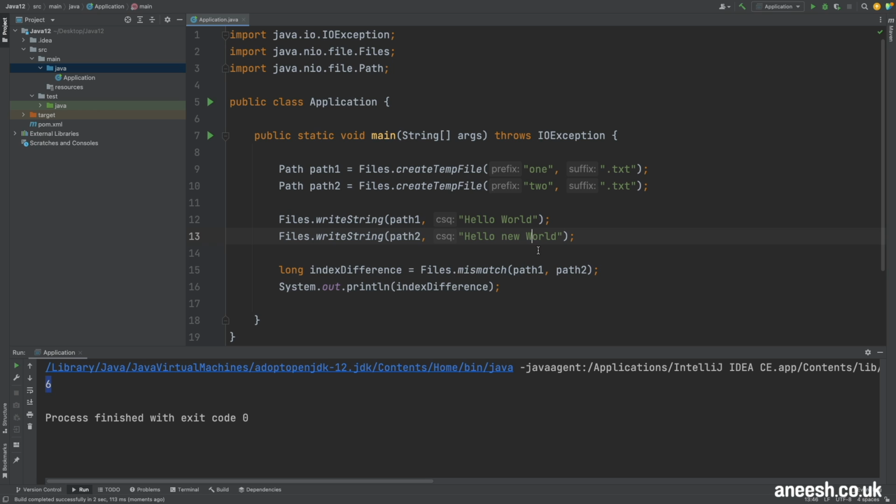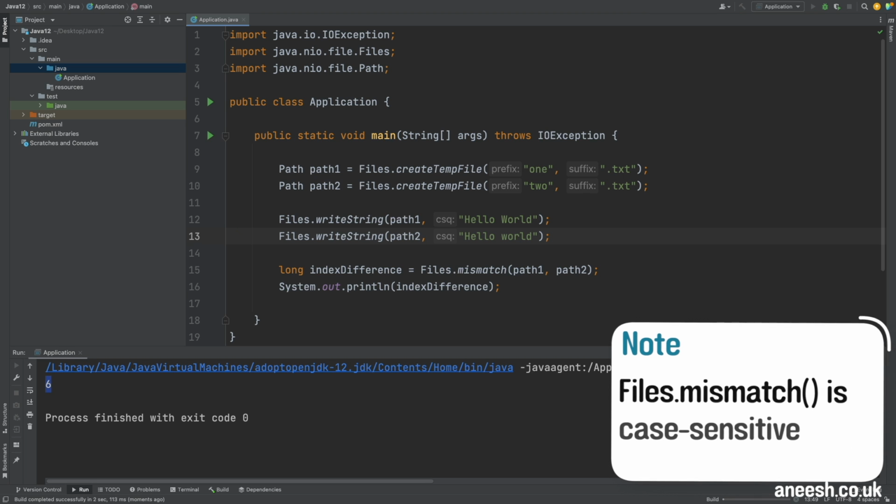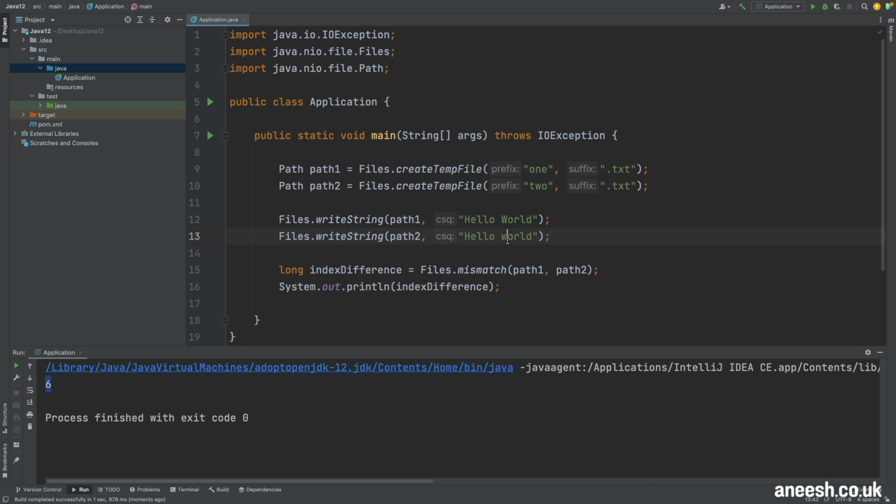If I change the second file content to lowercase w, we will see the same output as the comparison is case sensitive. W at position 6 in file 1 to lowercase w at position 6 in file 2.